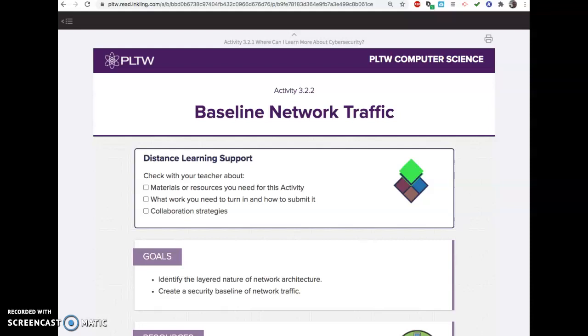All right, so this is 3.2.2 baseline network traffic. Your end project is going to depend on you getting good baseline data. And what is baseline data? It's basically how this system should work under normal circumstances. And if you know how it works normally, you will be able to detect suspicious activity.